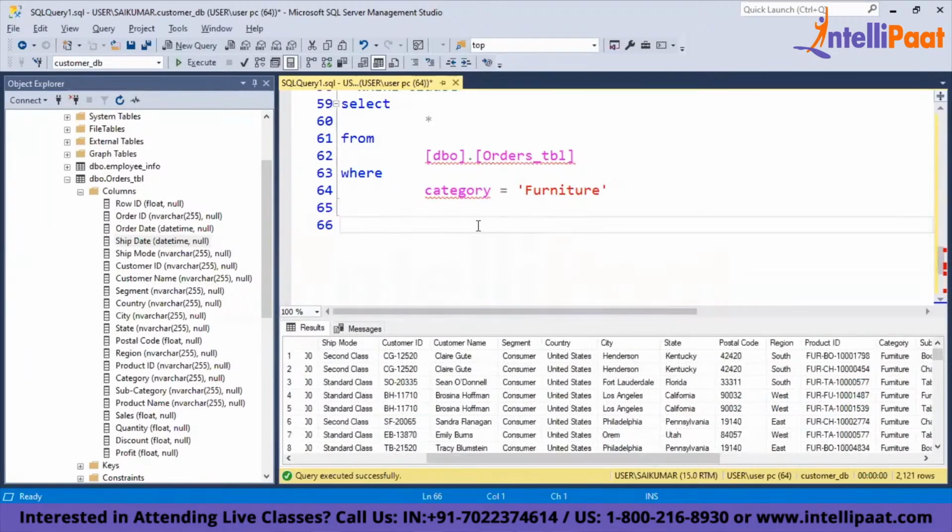I want all the furniture. I want to see all the furniture sales that are happening in the state of California. So that is two criteria. First thing is category should be furniture, and the second filter criteria is state should be California.